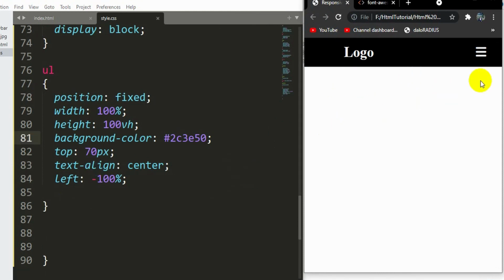Now what we want, if someone clicks this menu button, we want to see everything, every menu item over here. So the left needs to be 0%, right?